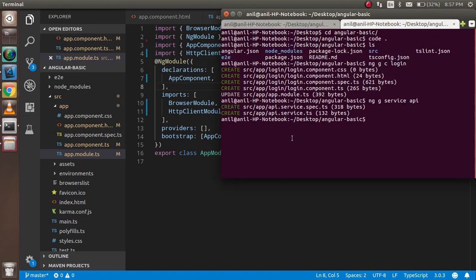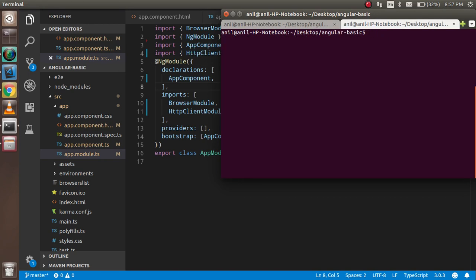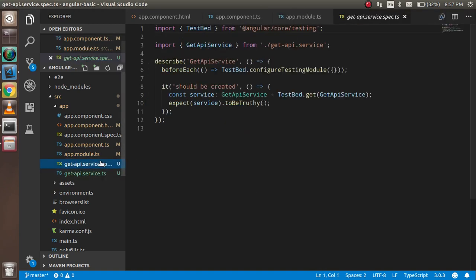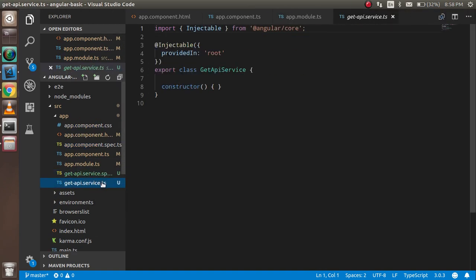For that, go to the command line and simply type ng g, which means generate, service, and the service name. Let's say I want to name it getApi. Just hit enter, and you can see that we got the service here, this is the service testing file, and this is our service file.